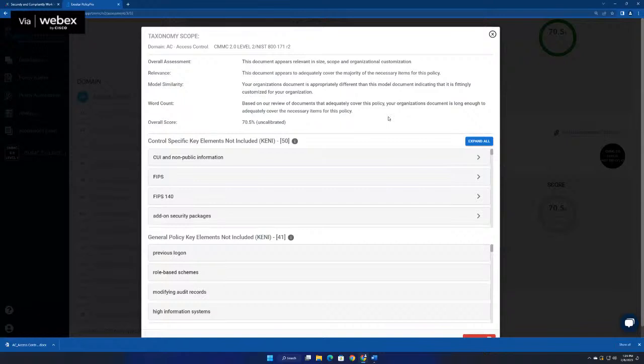We assess your policies in a number of ways. The document I've uploaded here, the overall assessment is that it appears relevant in size, scope, and organizational customization. The overall assessment is comprised of 3 different criteria: the relevance, the model similarity, and the word count. The relevance is how many key terms or phrases your policy includes in relation to other terms you might have in the documents. The higher that is, the higher your relevance is going to be.